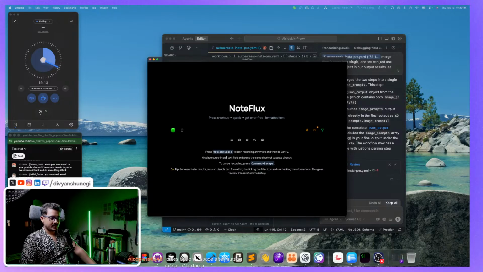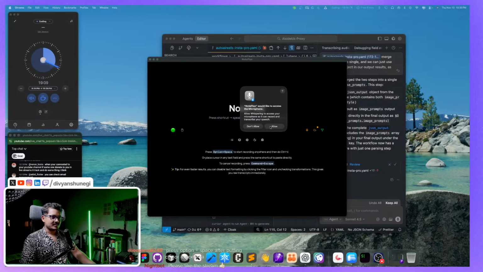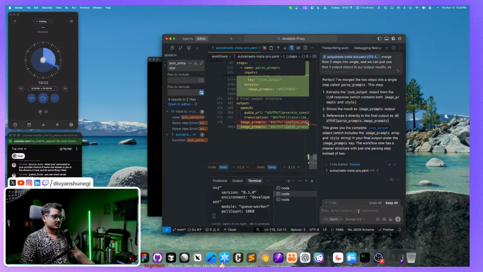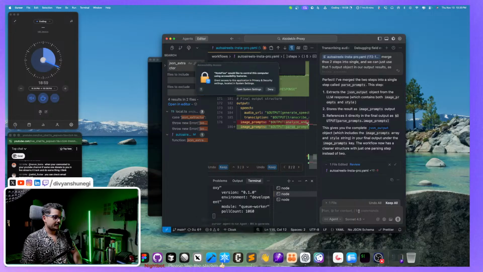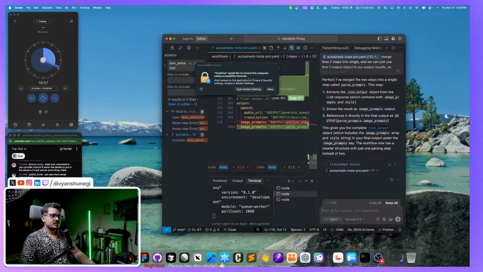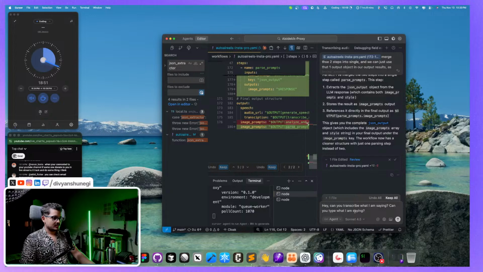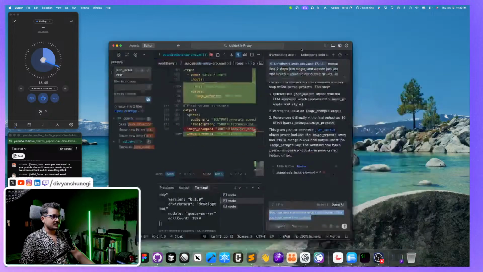Press option space. But that is already mapped for another thing. Okay, this has overridden it, I think. Hey, can you transcribe what I'm saying? Can you type it here, what I am saying? It would like to control this computer using accessibility features. Deny. Okay, so it was trying to actually paste when I pressed that button.